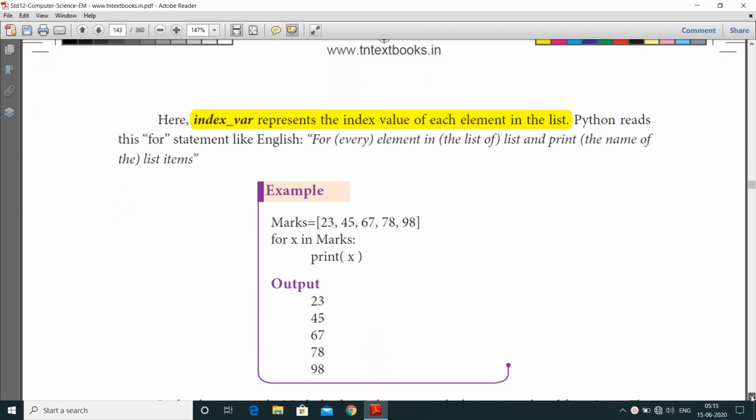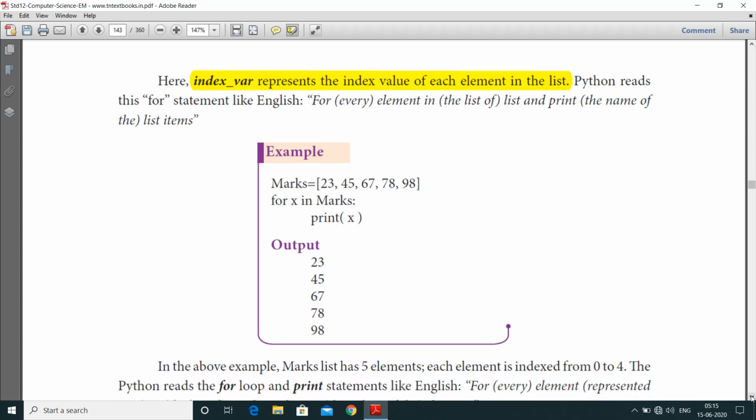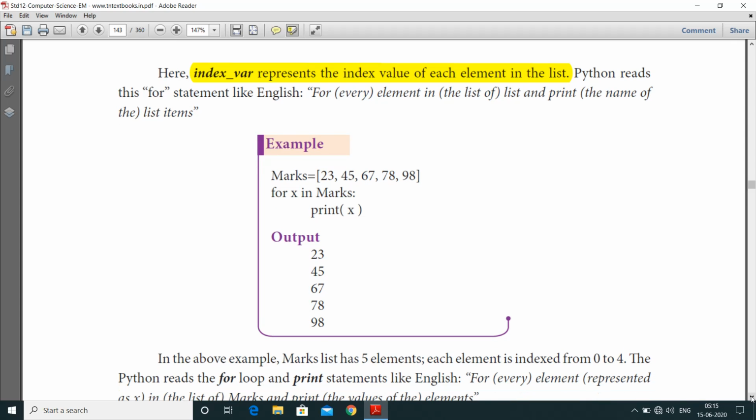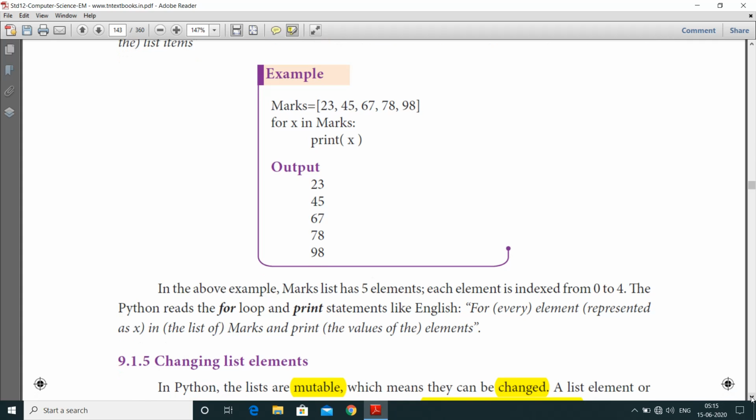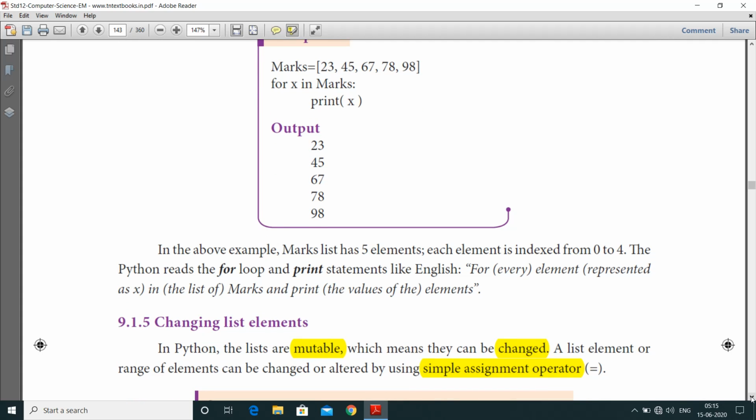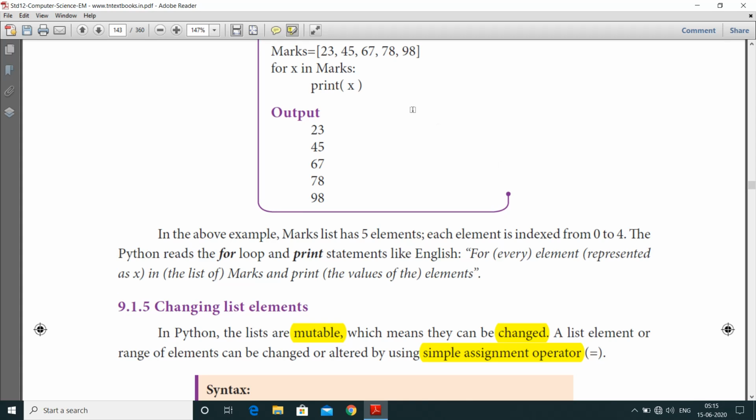marks = [23, 45, 67, 70]. Marks is a list that contains 5 elements, which we are going to access using a for loop: for x in marks, print x. Here the 5 elements have index values 0 to 4. The element at index 0 is 23, which is going to be printed.